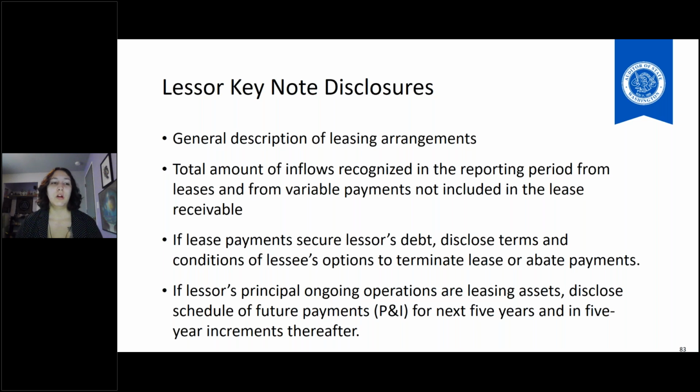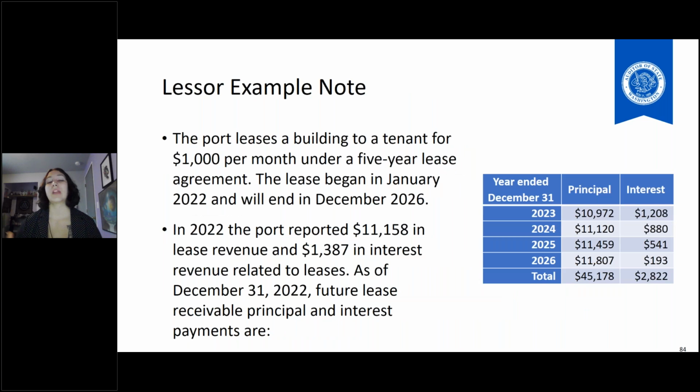So here's an example of what that might look like. I won't spend a ton of time on this. This is available on our leases project page. There's a description of the lease. They include the amount of lease revenue that they receive. And their table of future payments is broken out by principal and interest.